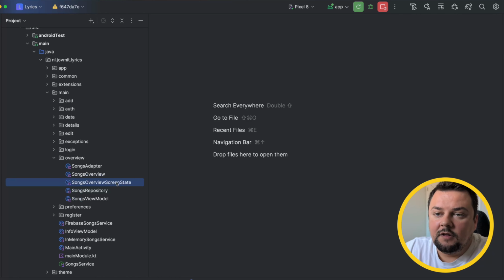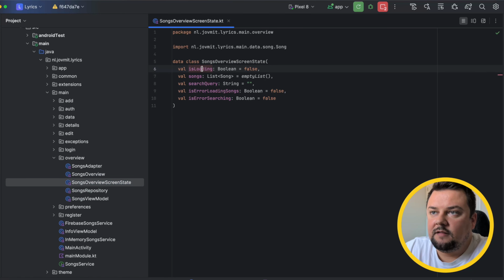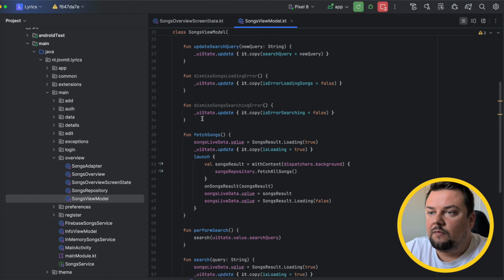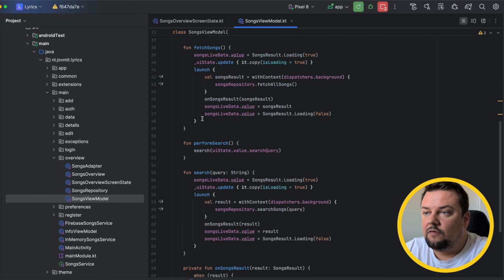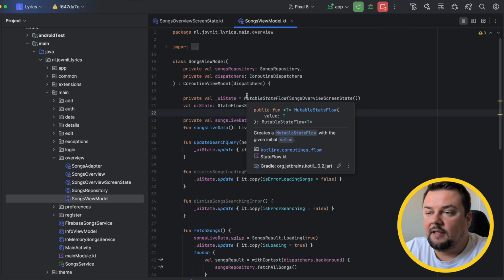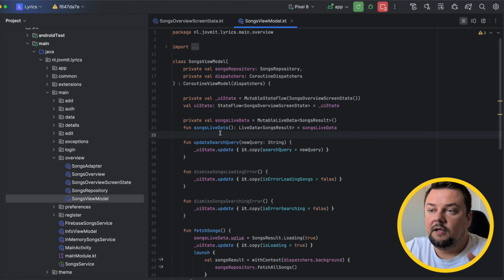All right, I've introduced songs overview screen state, which has a few properties like is loading, songs, search query, and some error states. And I have also adapted the view model to work with this new state. It exposes UI state in the form of a state flow, and I also keep the live data as it used to be, because right now it still needs to remain working. And I have also introduced, again by using the tests, additional functionality that I'll need to alter the state as things are going, like when the songs are loading and so on and so forth.